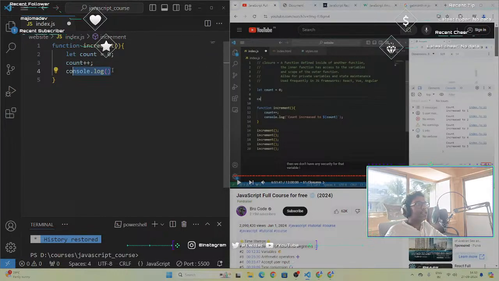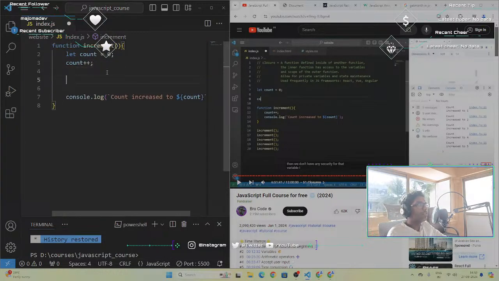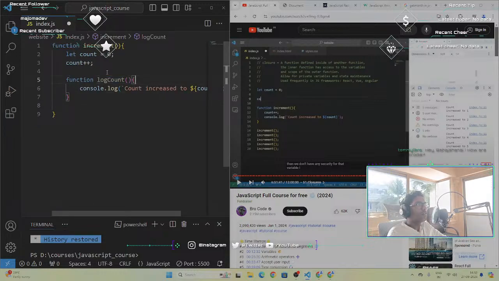Oh, so what you're trying to tell me is that I can do something like this to bring about that feature. I can have a function which is like log count, and if I call log count, and if I call increment, call it one more time.